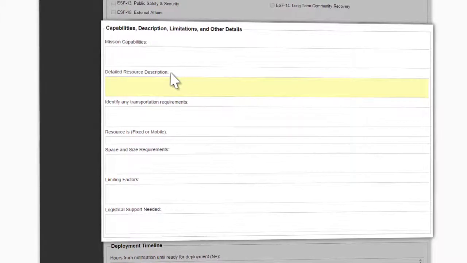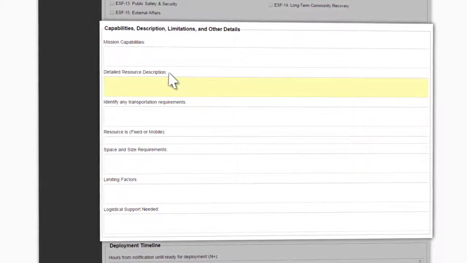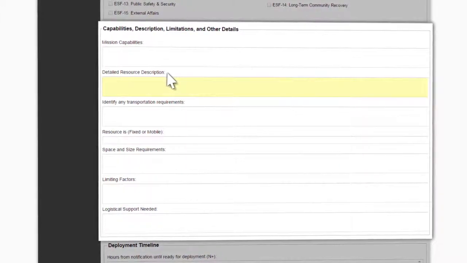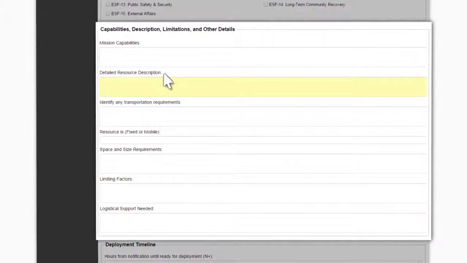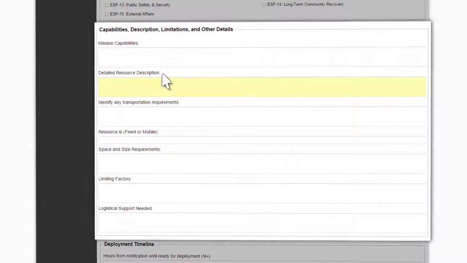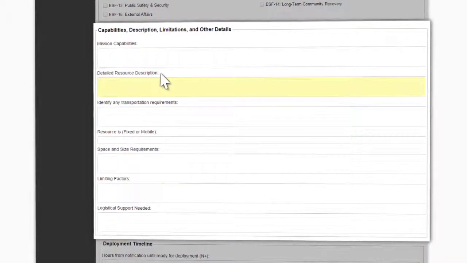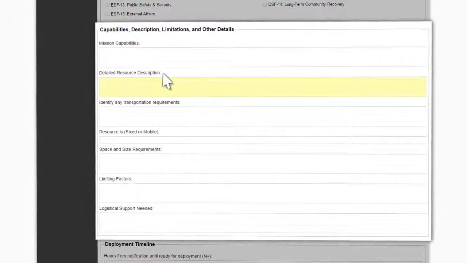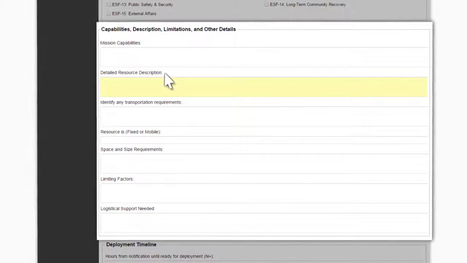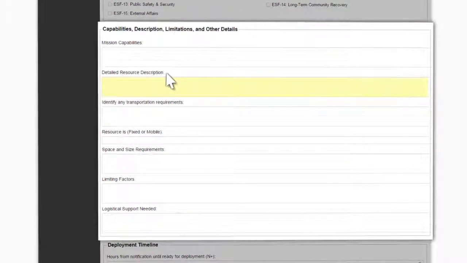In Detailed Resource Description, enter a detailed description of the resource. This section must be very descriptive, especially if there are no corresponding NIMS definitions for your resource. Describe the resource in plain, simple, thorough language, where it will be clear exactly what the resource is, so when a resource request is made, the State Emergency Management Agency will be able to match the request with your resource.